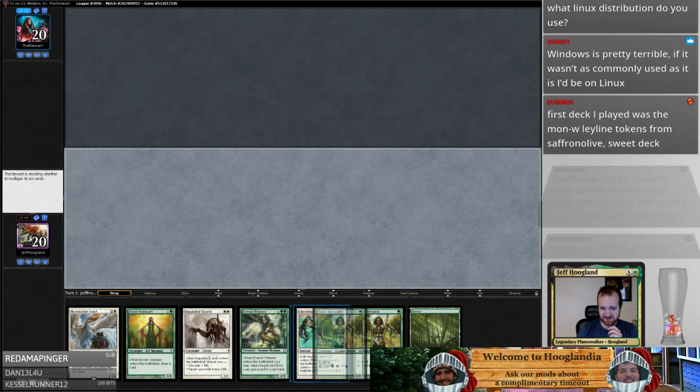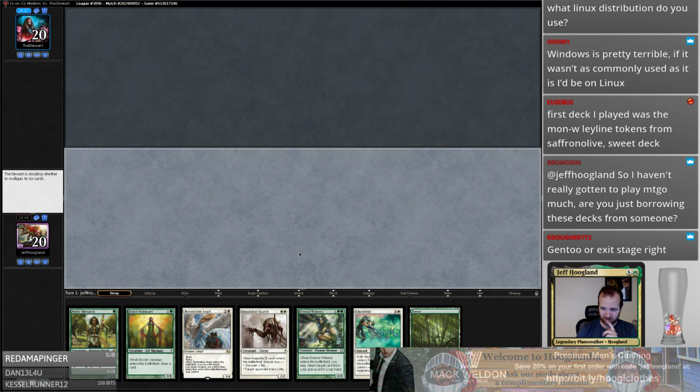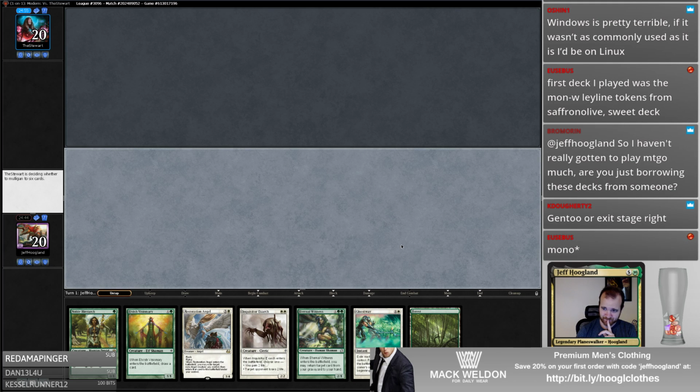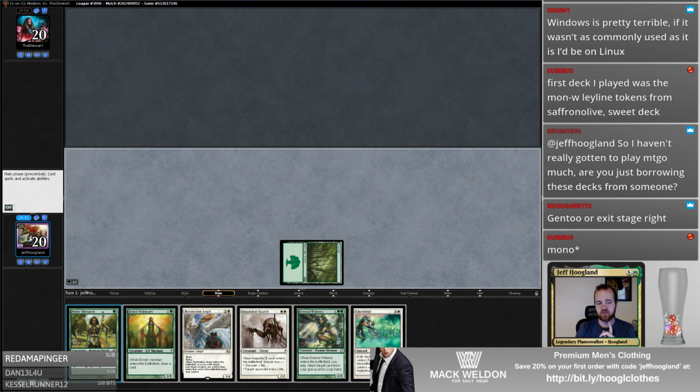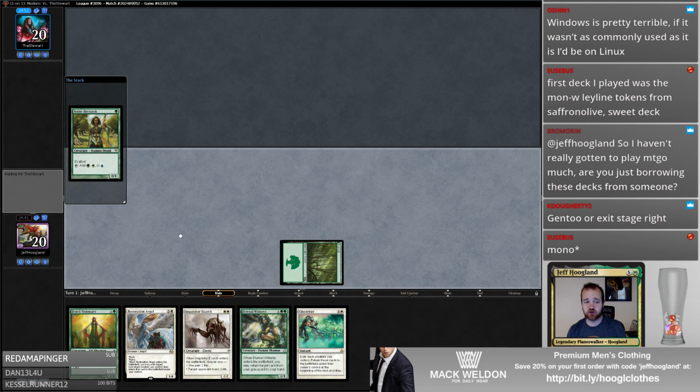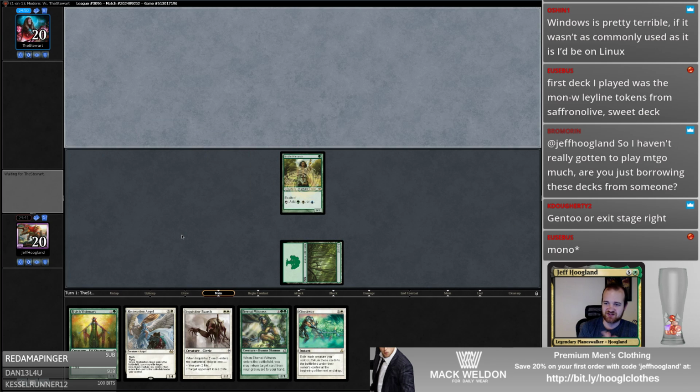I'm gonna keep this. We have a Mana Dork and hopefully the Elvish Visionary. Yeah, so part of my sponsorship agreement with MTGO traders is they lend me decks to play with. Gen 2 or exit stage, right?